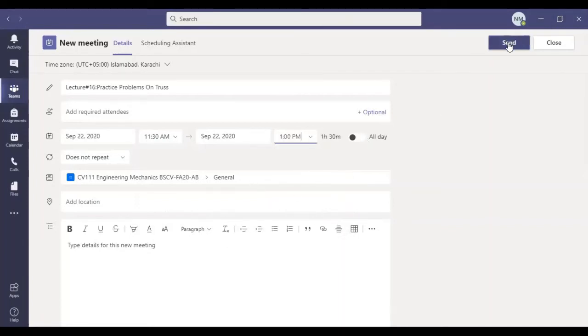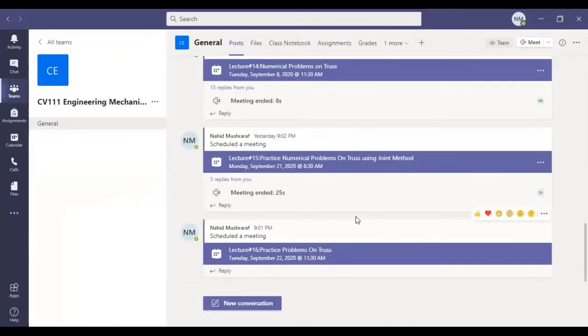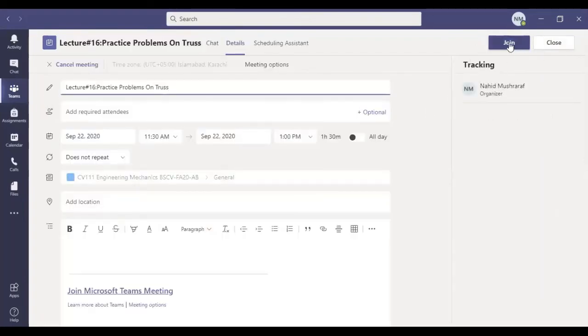What I have to do next is very simple. I click on the Send button, and because I already have students in my class here, they will get the notification. One more thing I can do is go again to the meeting where I scheduled it. I click on it, and earlier I was getting the Send tab, but now I have got the Join tab.